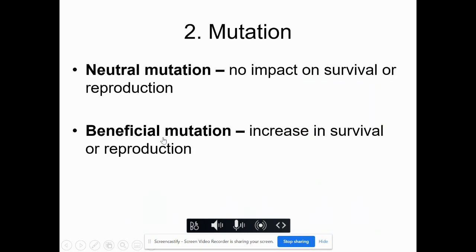Okay, so back to mechanisms of evolution. So our first one was natural selection. Our second one here is mutation. So mutations happen. You can get neutral mutations, so they have no impact on survival or reproduction. And you can have beneficial mutations. You can also have non-beneficial mutations or harmful mutations. But typically, those are going to happen where they're not passed down from the parent per se.